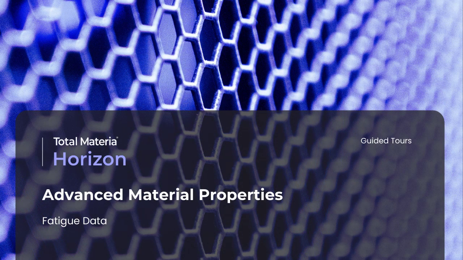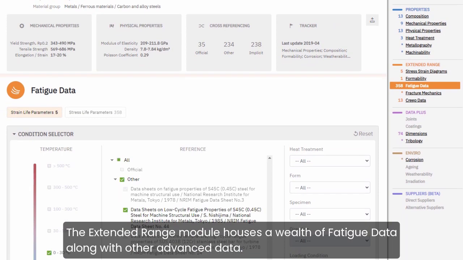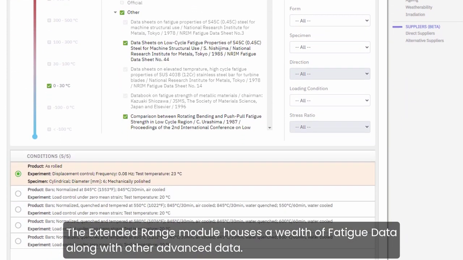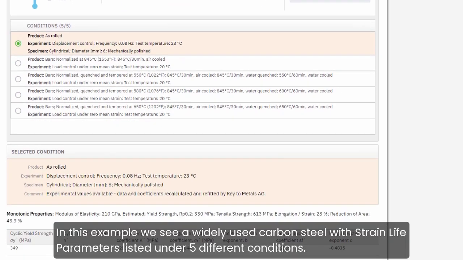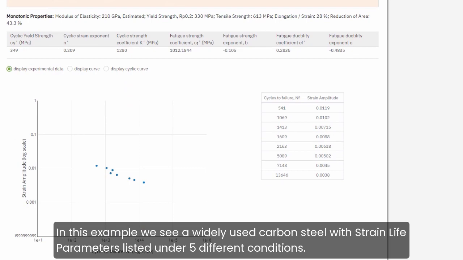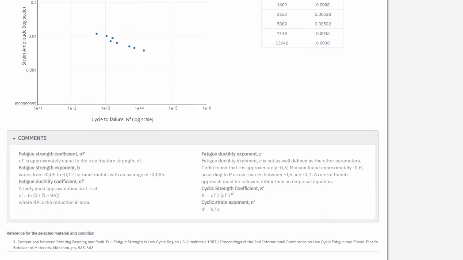Fatigue data. The Extended Range module houses a wealth of fatigue data along with other advanced data. In this example, we see a widely used carbon steel with strain life parameters listed under 5 different conditions.